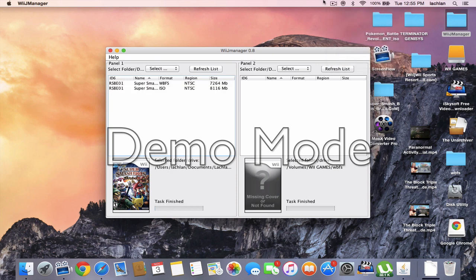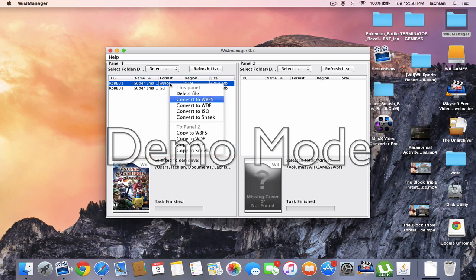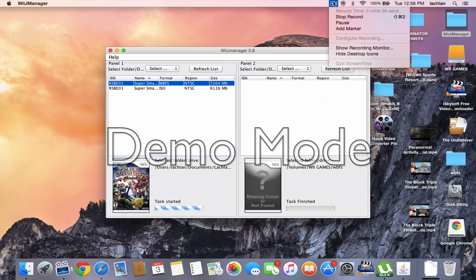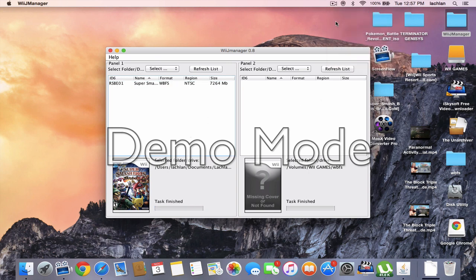Okay, so I've got it now, and there's one ISO, and then there's one here, WBFS. You want the WBFS, highlight it again, right click, and copy to WBFS panel 2. And then I'm going to renew while it's doing that. And there you go. It's already done.